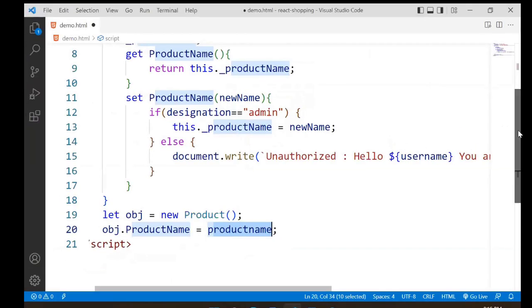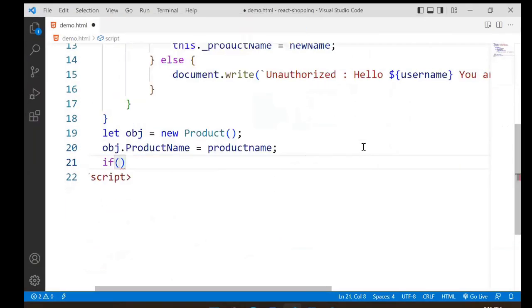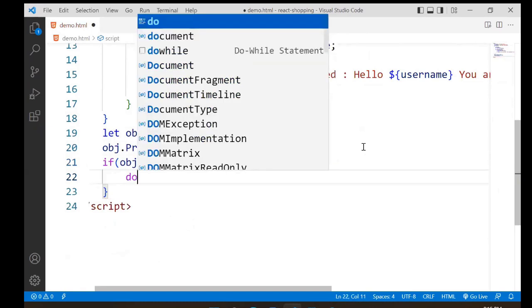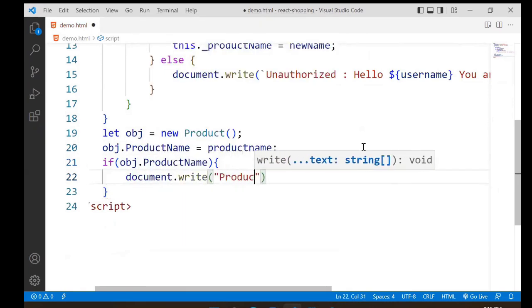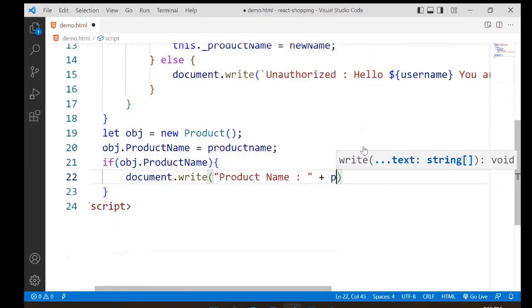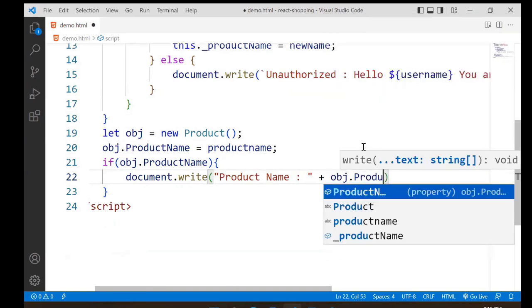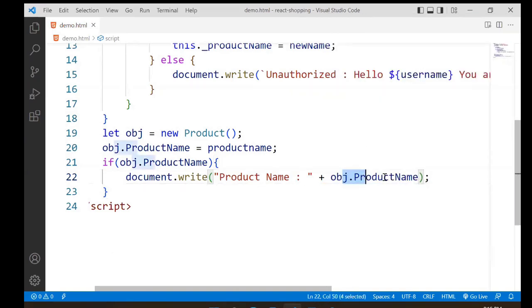Right? That means now what we are doing here, we are writing if obj dot product name. That means if product name is defined, then print it. Document dot write. I will say product name, whatever the name they have entered. Obj dot product name. This is getter. That means by using the getter, you are accessing the name and displaying. This is setter. Here you are setting the value. Here you are getting the value, right?